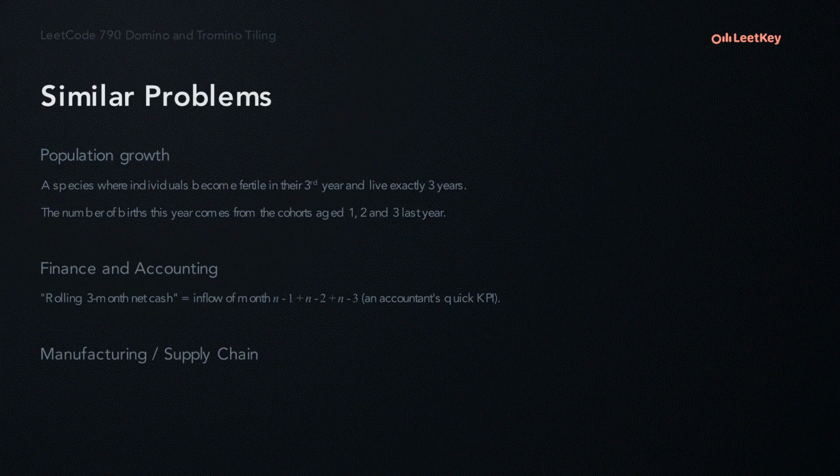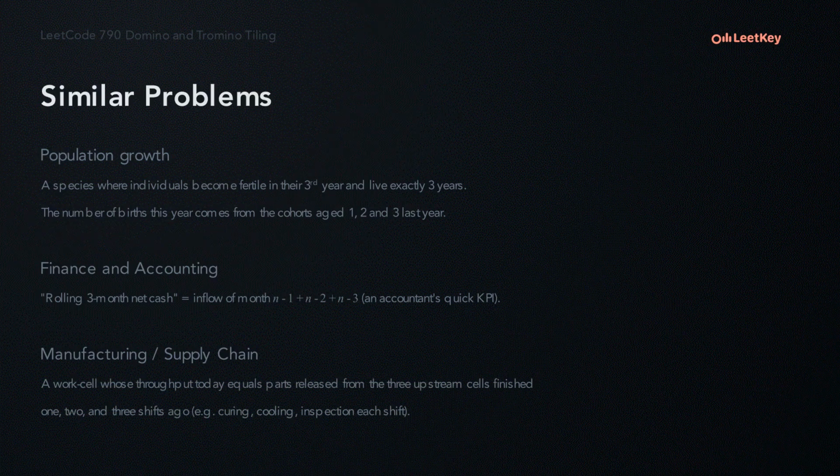Or manufacturing and supply chain. For example, a work cell whose throughput today equals parts released from 3 upstream cells finished 1, 2, and 3 shifts ago. For example, curing, cooling, inspection on each shift.